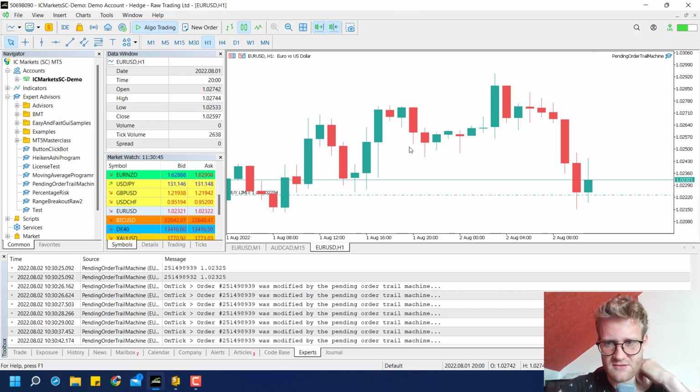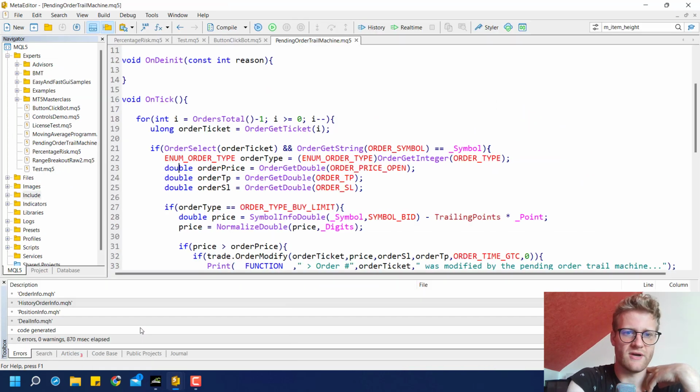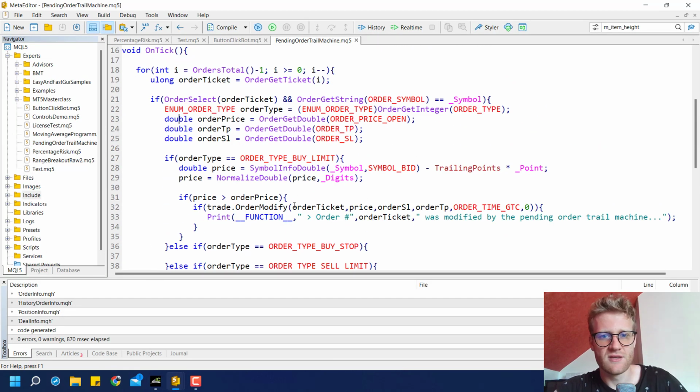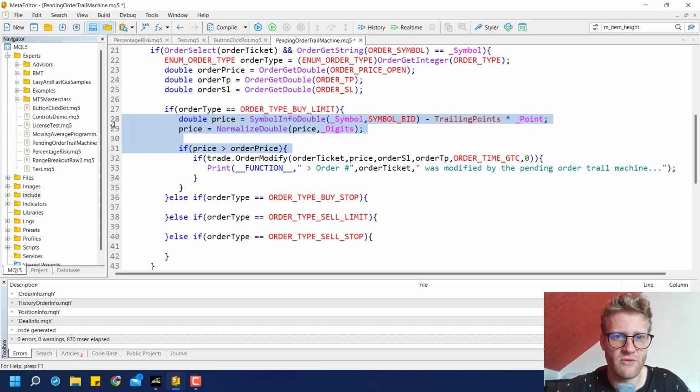Yes, and this seems to work. So now we can trail the buy limit order, but we do not trail the sell limit order. So we will have to add some code for this, I think. Or let's go with the buy stop first. We can do pretty much the following.